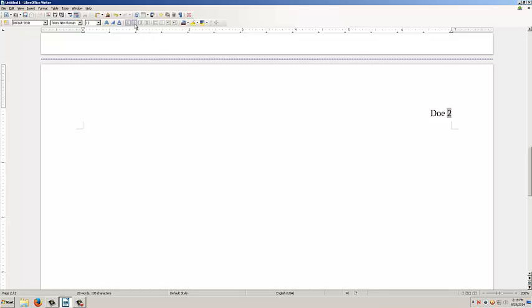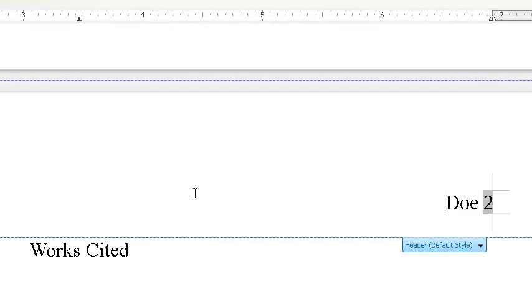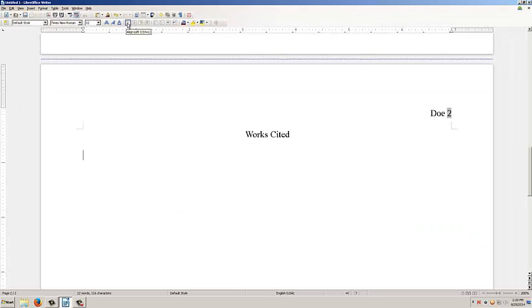The first thing I want to do is center the title, called Works Cited. Click down. We're still double spaced. We've still got our header, so we're in good shape. Go back to the left.